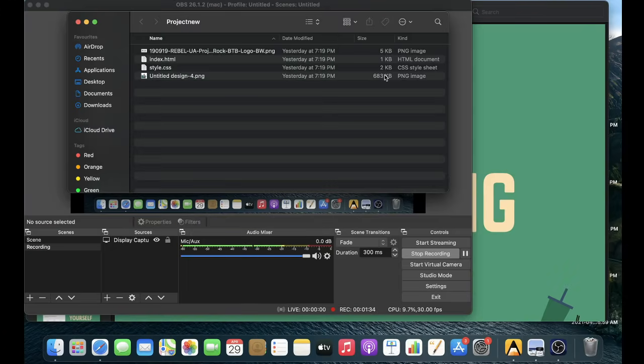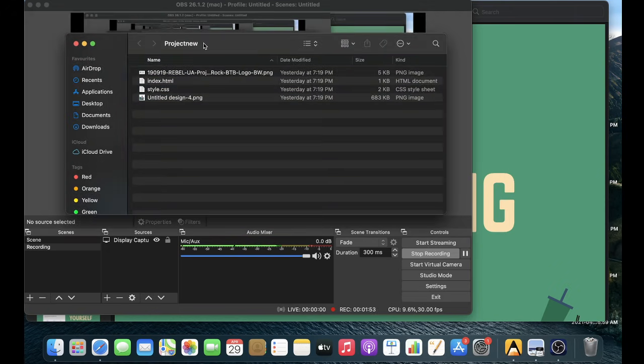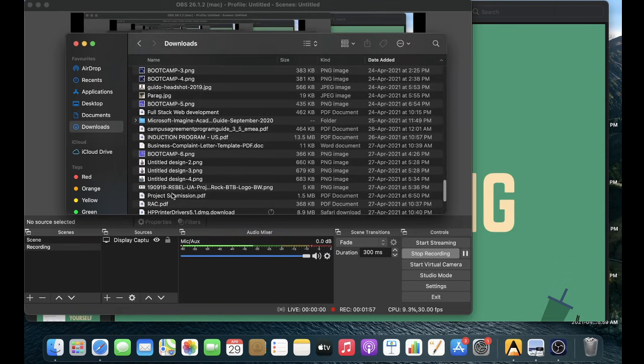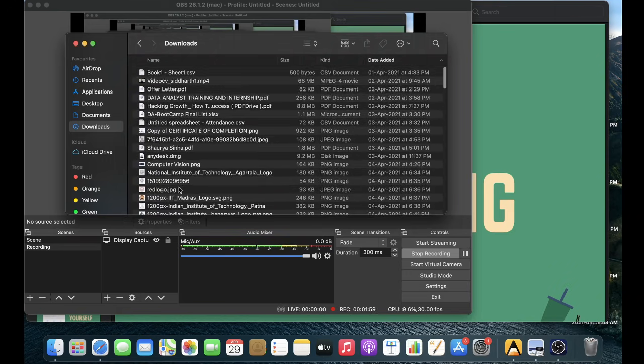In Mac it already unzips itself, so I don't have to worry about it. On Windows you first have to unzip it, and you'll be able to see all the different things present inside of it. So we have your index.html, your style.css, and our pictures, as you are able to see. Now what we are going to do next, so in downloads we have a project new.